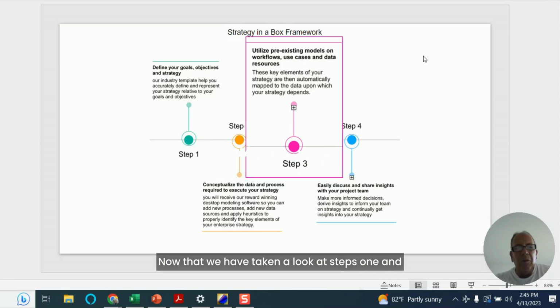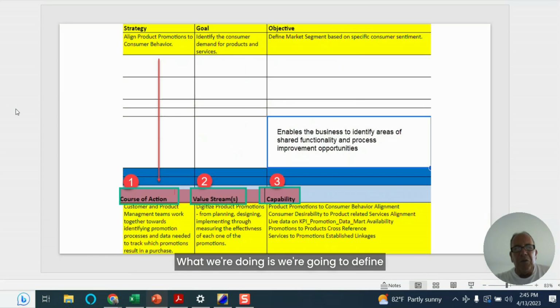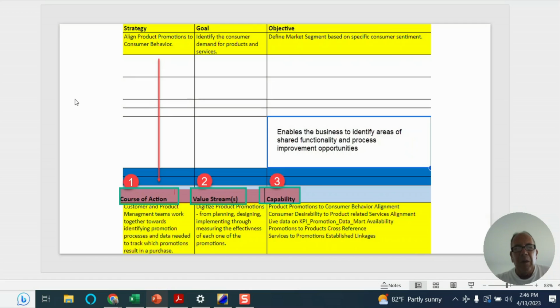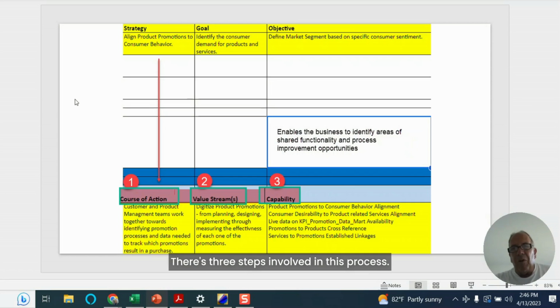Now that we have taken a look at steps 1 and 2 of our strategy in a box framework, let's take a look at step 3 and see what's involved. In step 3, what we're doing is we're going to define our workflow. That is to say, the workflow that we need in order to understand which promotions were most favored by our consumers. And that way we're able to align our product promotions to our consumer behavior. There are 3 steps involved in this process.